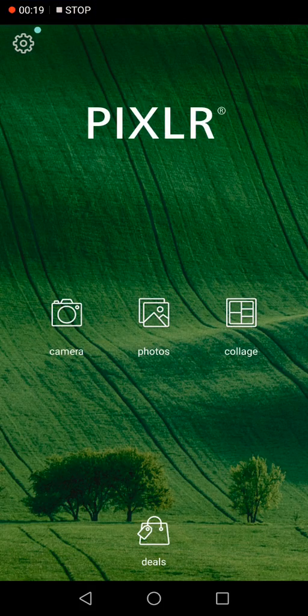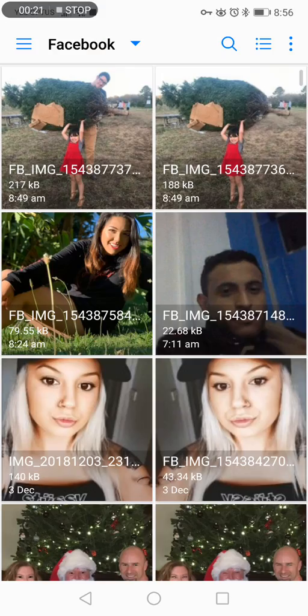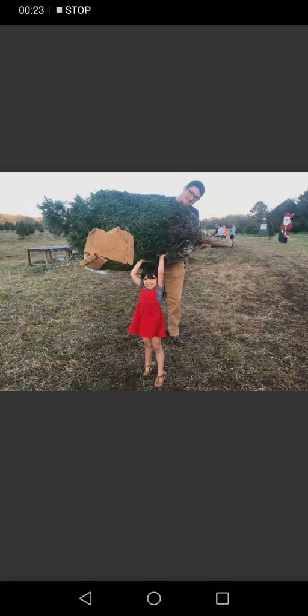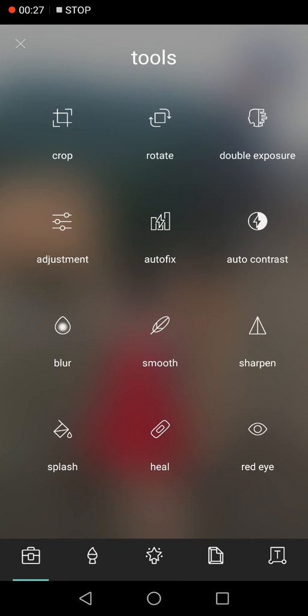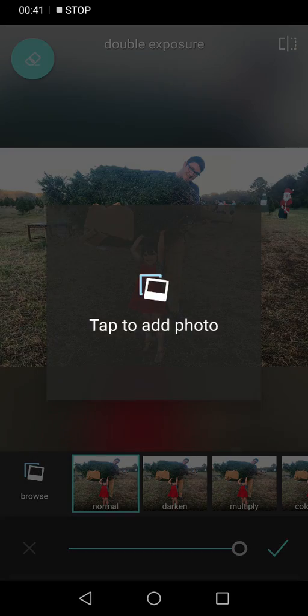PIXLR is one of my favourite quick editing tools. I'll open up the original here with the dad in it. And there's quite a few options in PIXLR. The toolbox is quite variable, so you can auto-fix things quite quickly. One of the useful ones we're going to use at the moment is this double exposure, the very top right one that lets you overlay images.